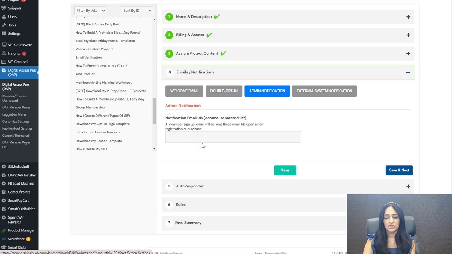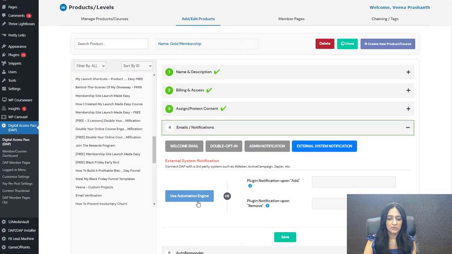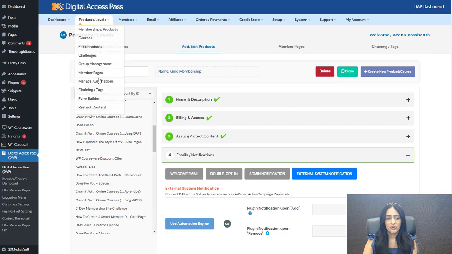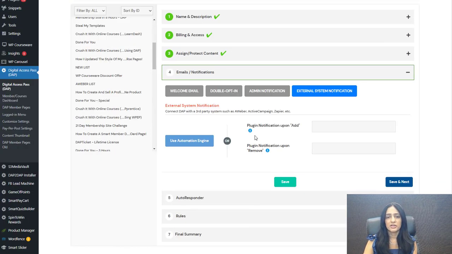Now, admin notification. If you want to receive an email when someone signs up for your membership, then enter your email here, and DApp will send you an email whenever there is a new sign up. And external system notification, you can skip this. This is to connect this membership offer that you have with your email platform or any automation platform. You can always go to products, manage automations page to manage your automations, and you can always add it later. You don't have to do this when you're setting up your membership.